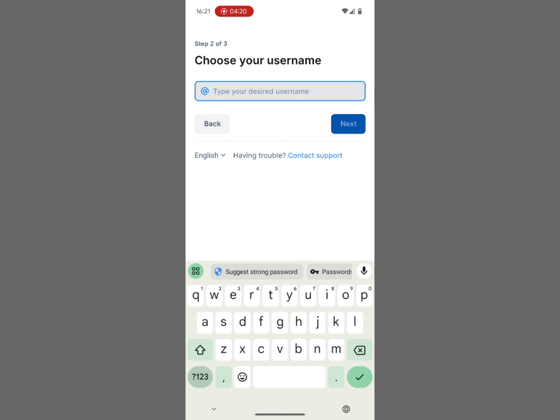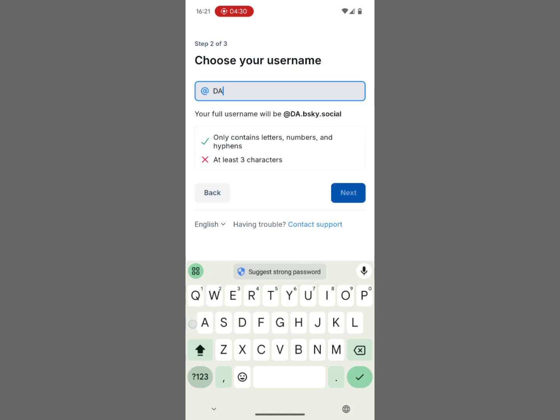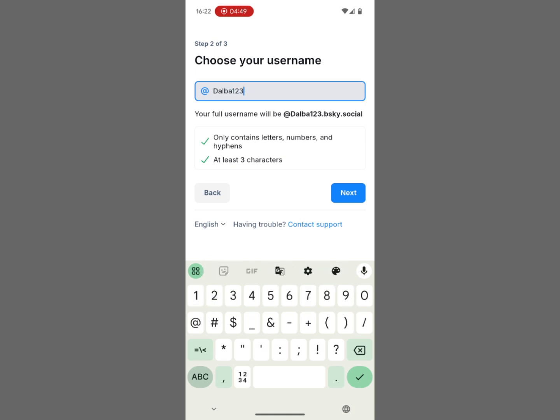Then they ask you to choose your username. I'm going to go with Dalba123. If the username is already taken, they will tell you, and then you have to put in another one. So I'm going to go with Dalba123, and then after putting that, you're going to tap on next. It can only contain letters, numbers, and hyphens, at least 3 characters. Then you tap on next. When you tap on next, this is what loads on your screen.